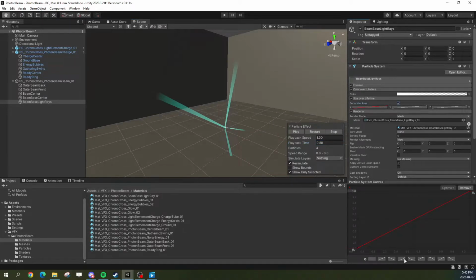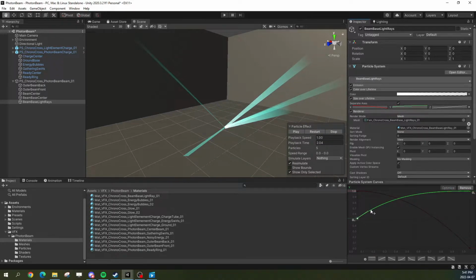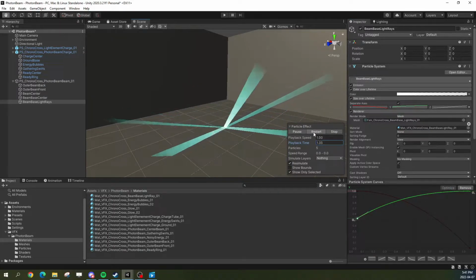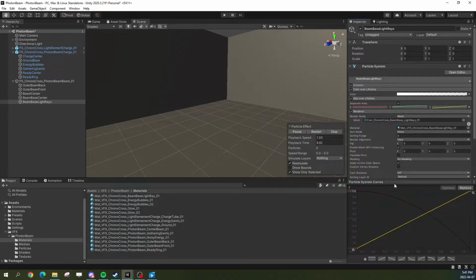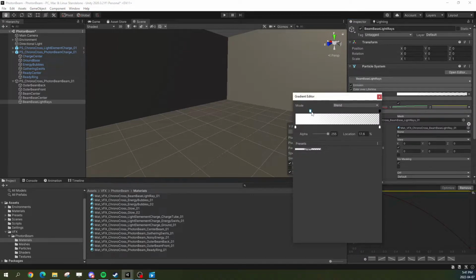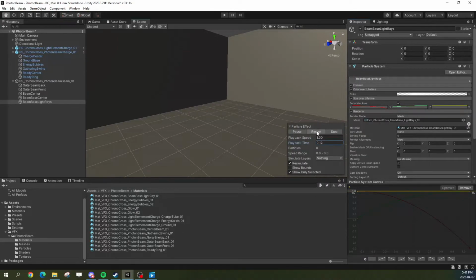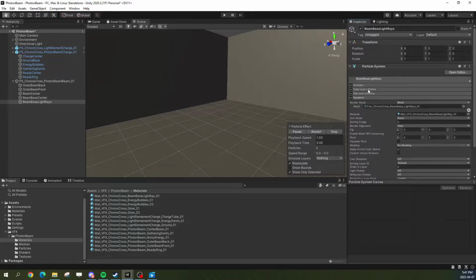I want them to actually get thinner and fade out as well. And then I'm gonna give this a curve as well. It's gonna be like this. All right. What I'm saying is not very descriptive. You should look at what I'm doing.